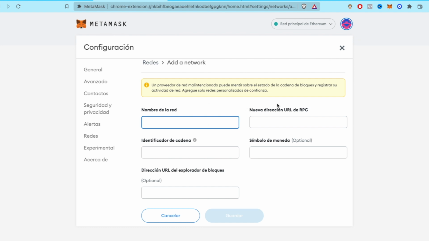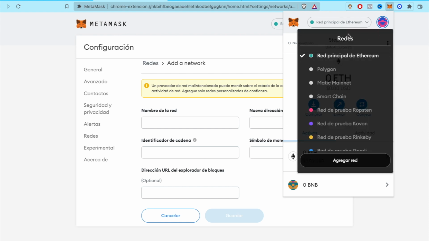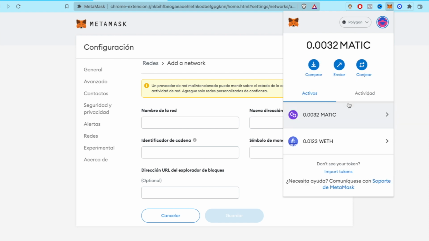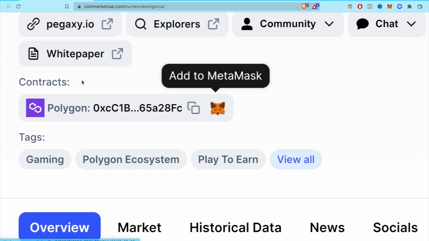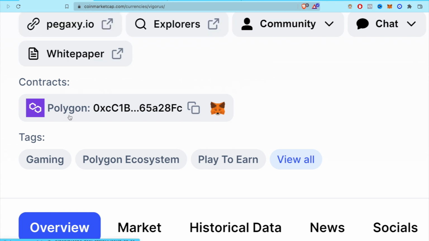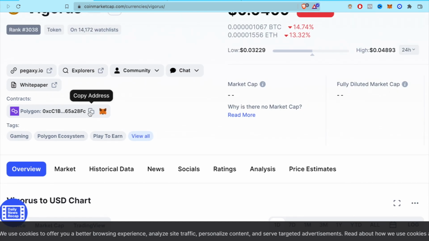Now, when you fill in all this information, you go back again into your MetaMask wallet, and you might see your network of Polygon right here. So I'm gonna click in here. And then in order to proceed to import the token, we're gonna go back into CoinMarketCap, and I'm gonna copy the address of the contract, right? I'm gonna copy the information here, and I'm gonna go back into MetaMask.